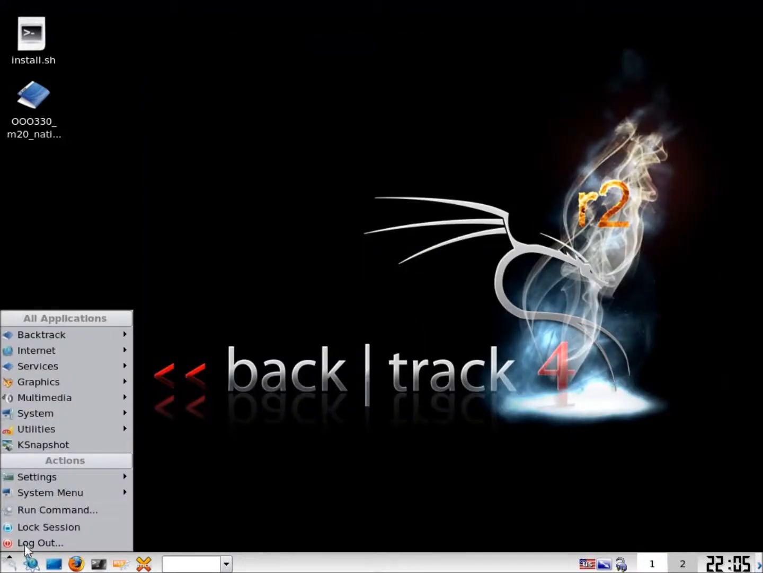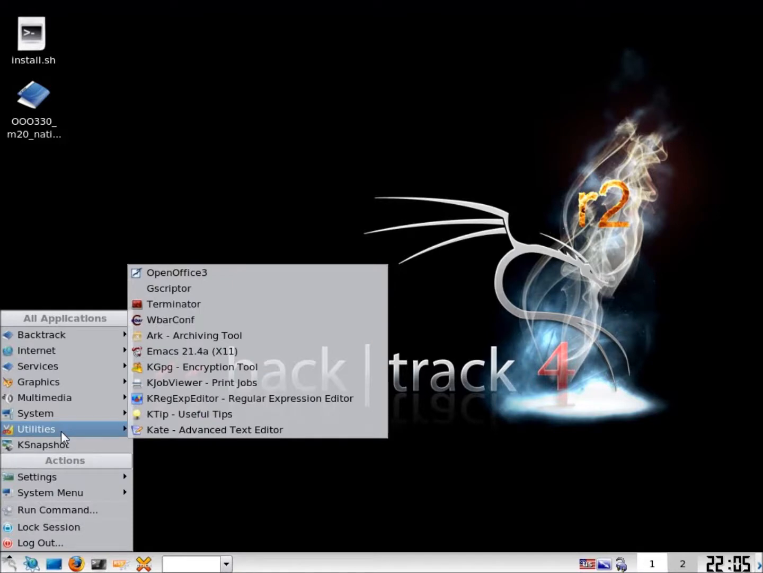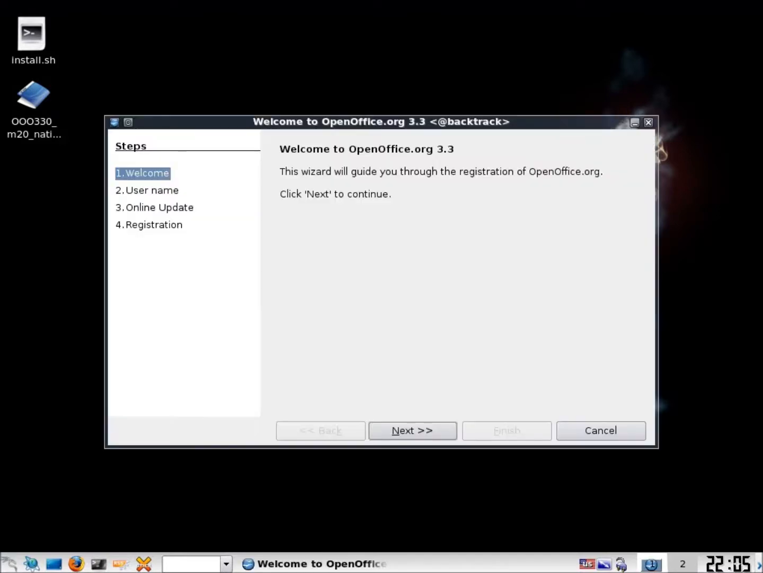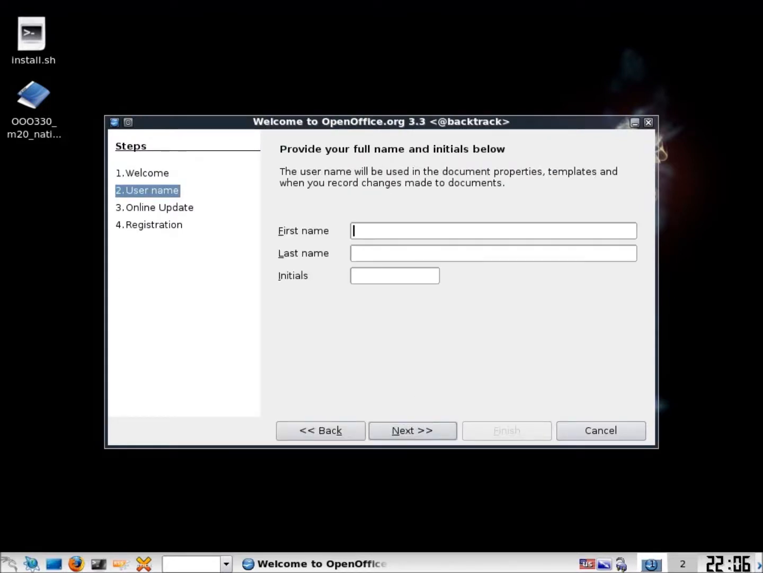So then I'll go to my start menu, go to utilities, there's OpenOffice 3. And now we'll begin the installation of OpenOffice. So this concludes the video of installing OpenOffice 3.3 in Backtrack 4 Release 2.